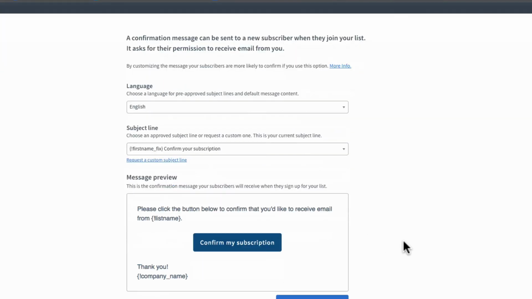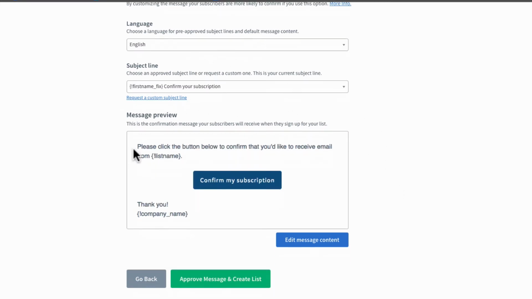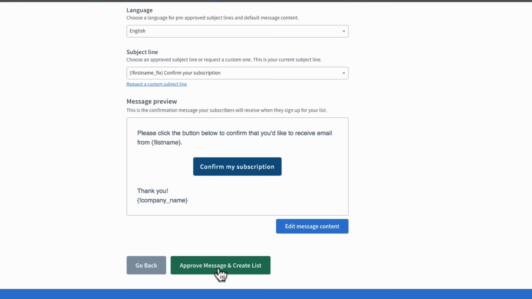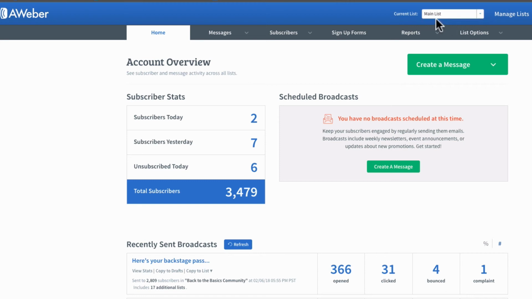Click next step. Select your language, subject line. Now, I personally will turn off double opt-in, and I want to talk about that in a different video. But right here, I'm just leaving this like it is. I'm not really changing anything. And then I'm just going to click approve and create list. So right now you can see I'm working, it says current list is main list.